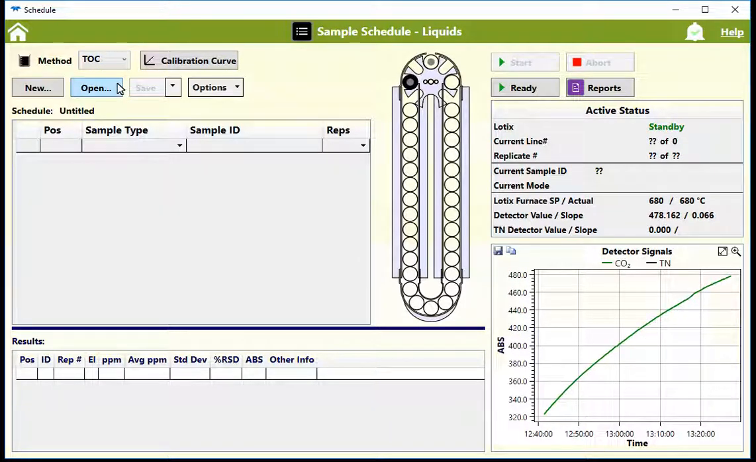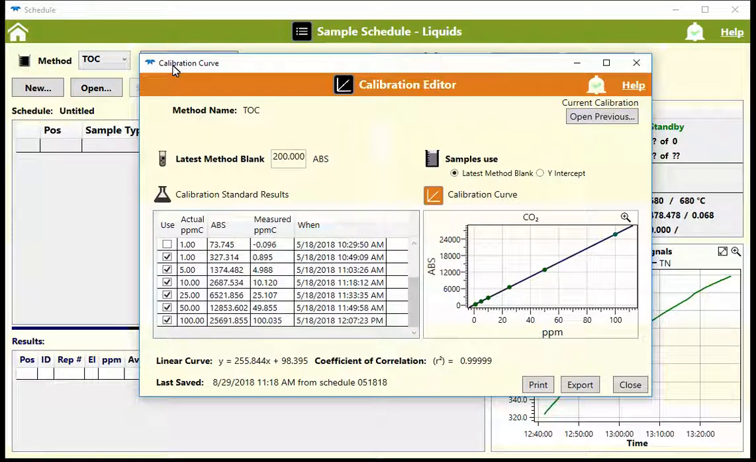It's a good practice to check the calibration curve beforehand, so we will open the calibration curve editor. Here is an example of a calibration curve with 1, 5, 10, 25, 50, and 100 ppm of carbon. The latest method blank absorbent counts are stated. If you are not subtracting the blank, then manually type 0 in the latest method blank area, or choose to use the y-intercept on the right side of the screen.